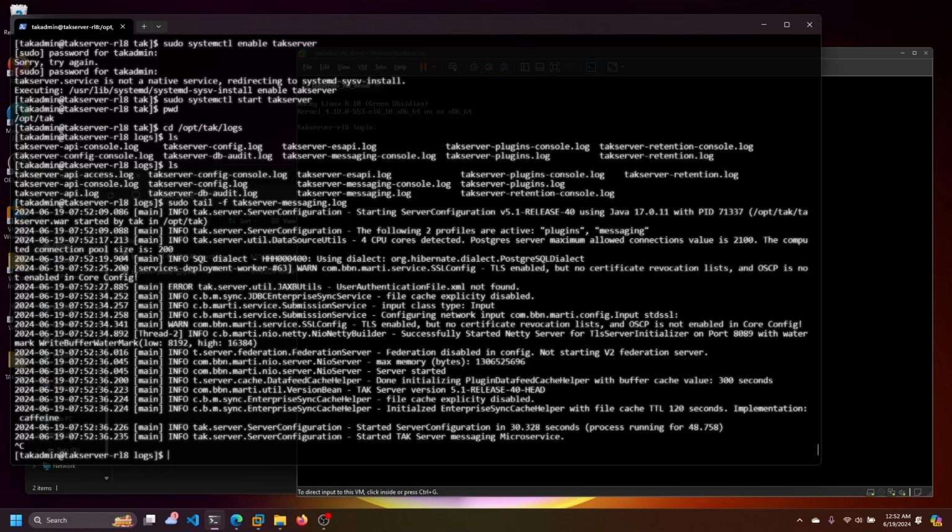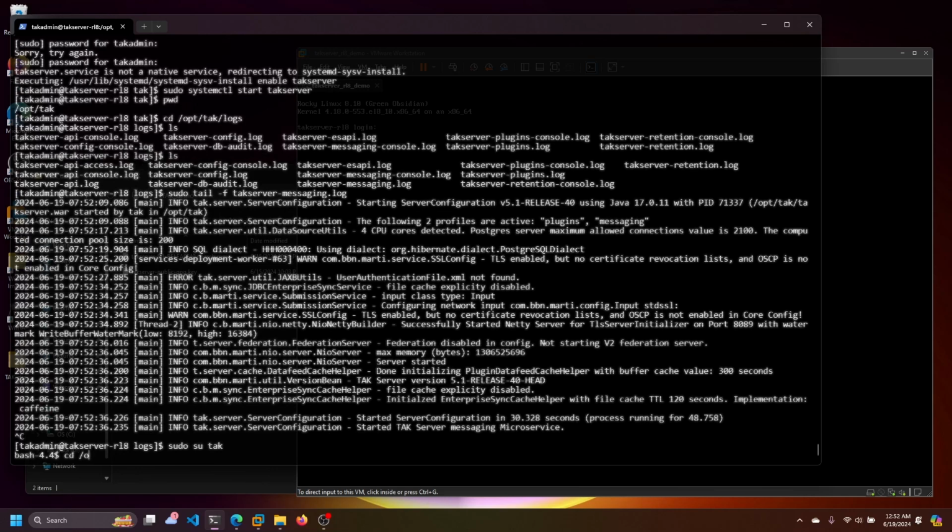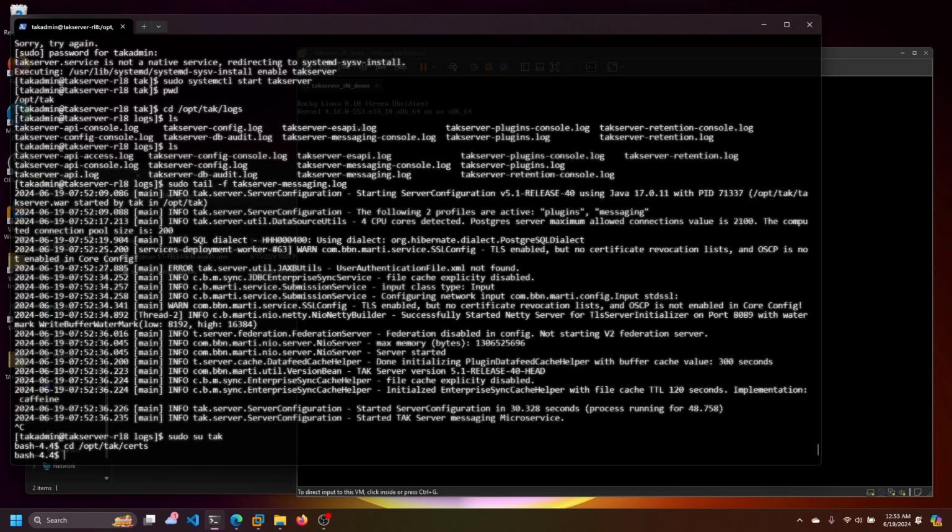And now that I have that, I need to create an administrative certificate. So I'm going to go back into sudo su tak. I'm going to go into that cert directory again, and I'm going to create a client certificate for our admin. So I'm going to type in ./makeCert client, and I'm going to call this webadmin.